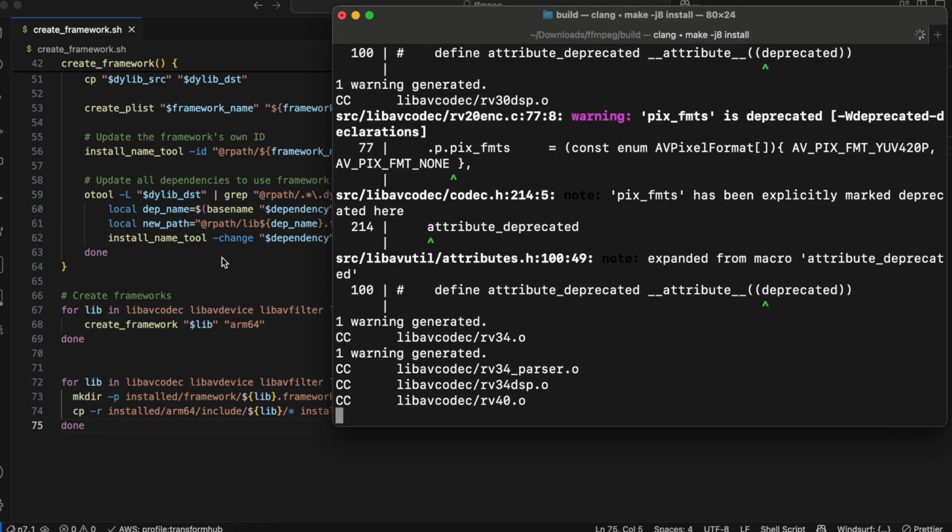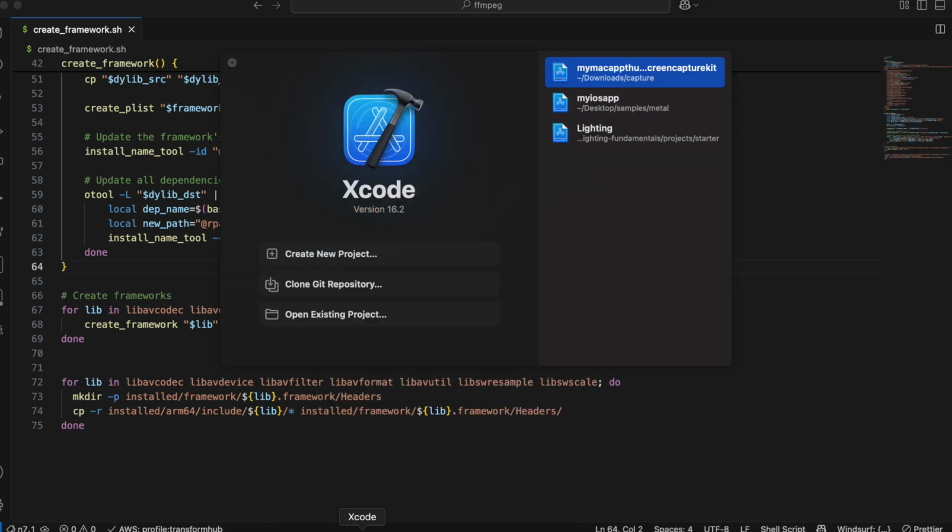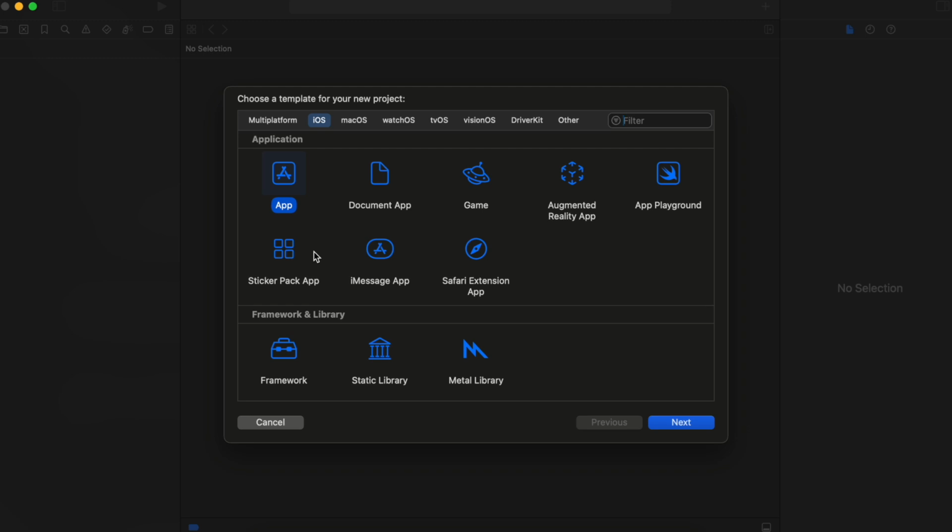Now this again will take a bit of time, so in the meantime, just to save time, I'll just open Xcode and here we'll create an iOS project. So I'll just click on create new project. Now here again you can create this project wherever you feel like. You don't have to create it inside the FFmpeg folder which we have created. You can create it outside. I'll be creating it outside. So just select iOS, just select app.